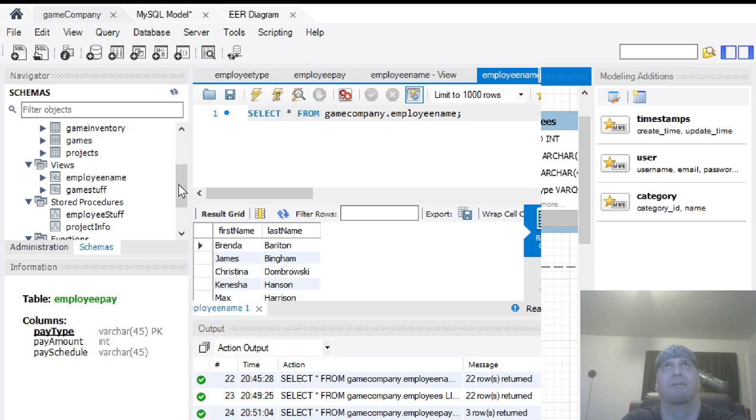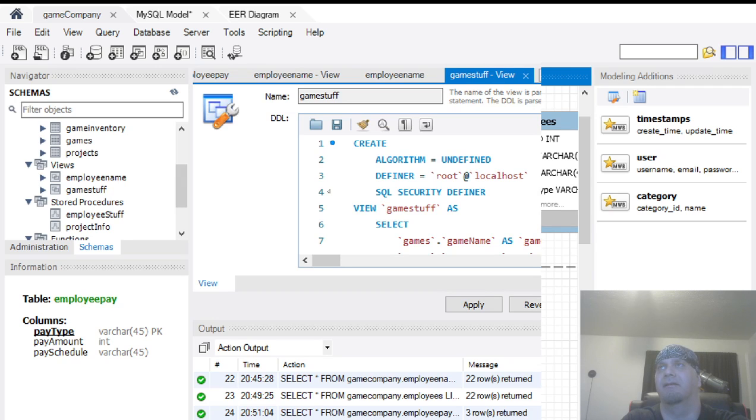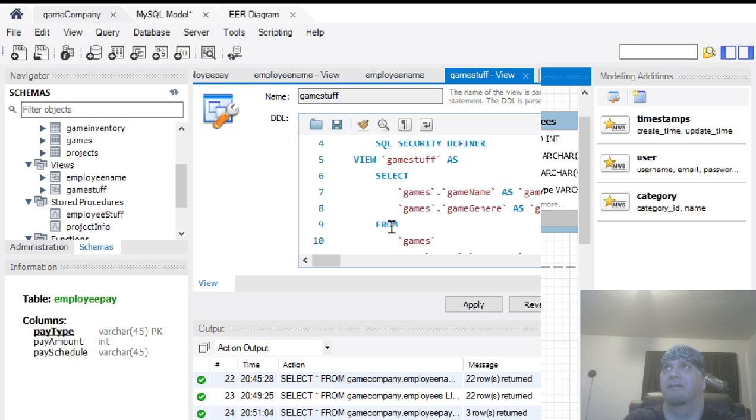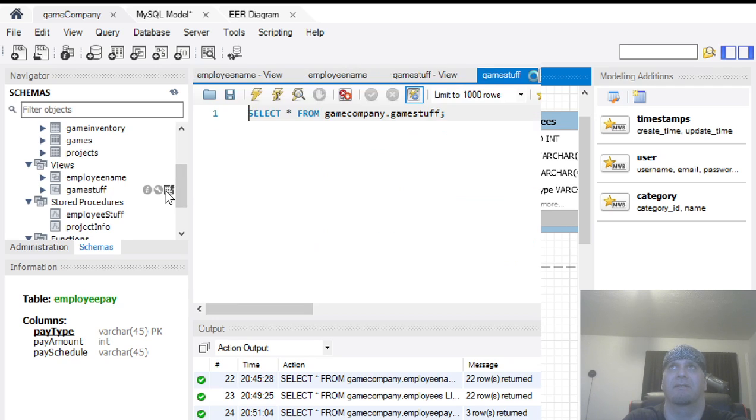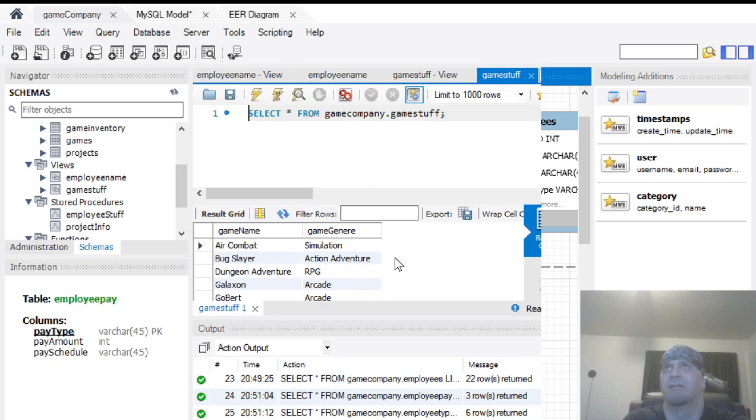So the other one I have is called game stuff. And just like the first one, we use create, and we declare a view, we name it game stuff, and then select. We put in the information that we want to get, from where we want to get it, and then we order it by how we want to order it. And the result is this. Bam. So I have the game name and game genre, and it worked out really good.